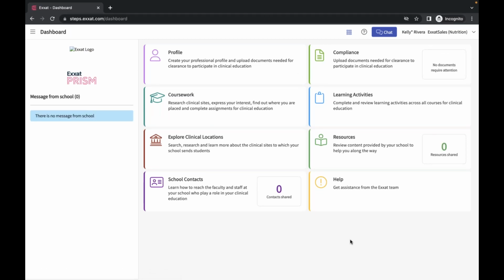I'm logged in as a student now. Kanti, can you confirm you can see my screen? Yes, we can see your screen. Yeah, the student dashboard. Okay, so now I'm logged in as a student. This is the student's dashboard.